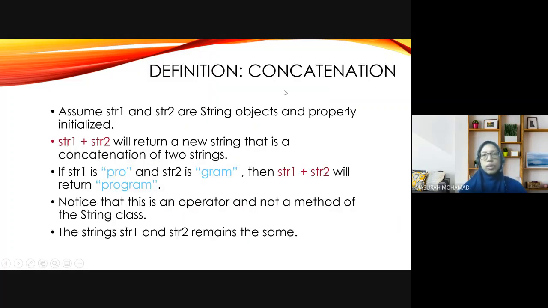Okay, next we look at concatenation. Concatenation means you want to combine two or more strings in one output. So you need to use the symbol plus. For example, you have two strings here, string1 and string2. String1 refers to "pro" and string2 refers to "gram". When you use the concatenate operator, the symbol plus, it will return "program".